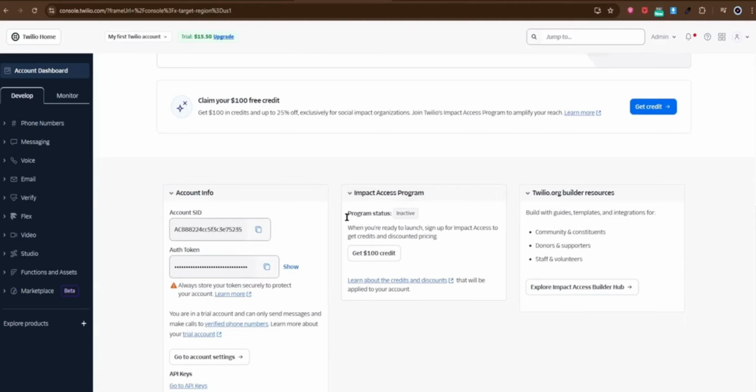With these credentials set up, you're ready to connect your apps, send messages, and explore everything Twilio has to offer.